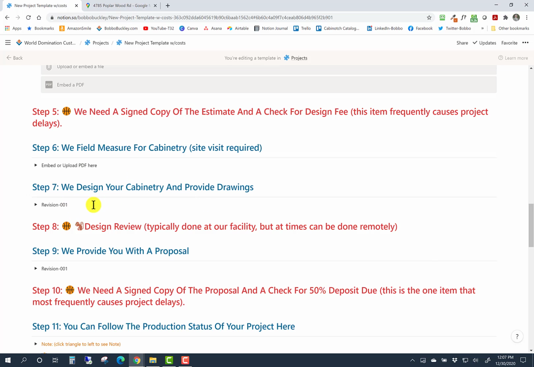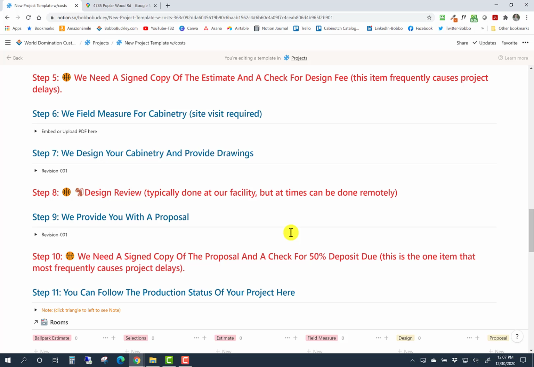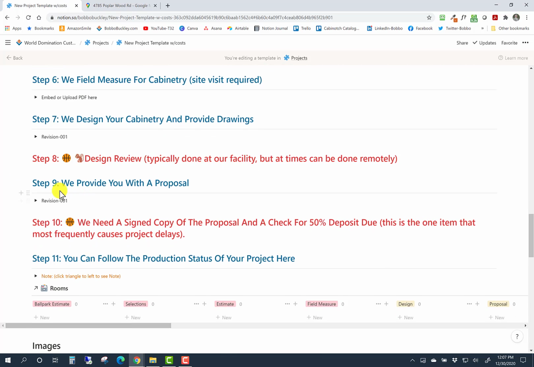And then step 7 is the ball's back in your court. We've done that, and now we need to either meet to do that, or we need to have an online meeting. Somehow we need to review those drawings and make sure that they're applicable, and maybe there's several steps here. So you could have sub-steps, or you could have more steps if you needed to. Maybe you have a design meeting and then you go back for a design review. Whatever your steps are, you can add them in here easy enough. This is just typed text all the way through. And then we would provide them with a proposal. Again, the ball's back in our court.